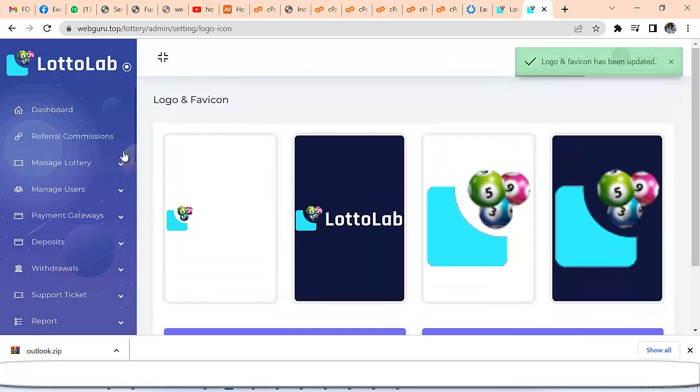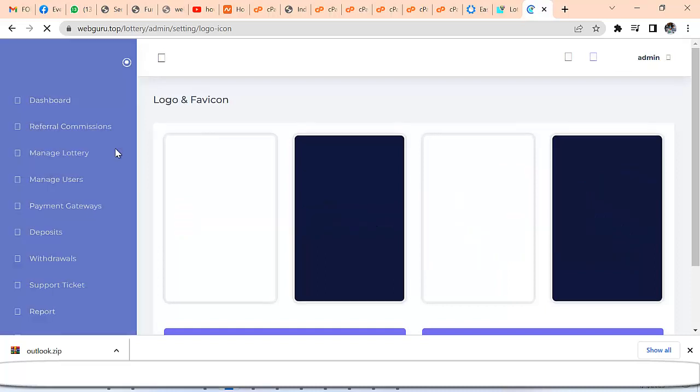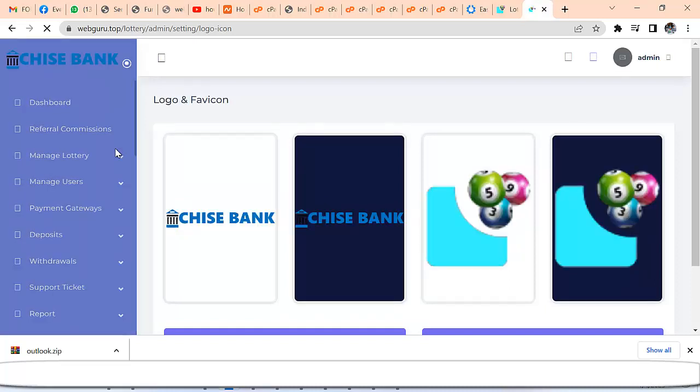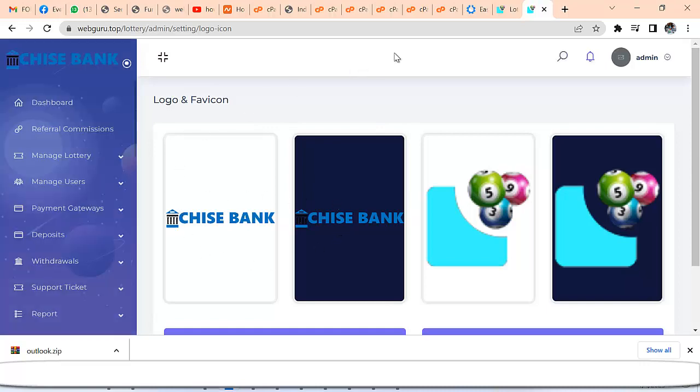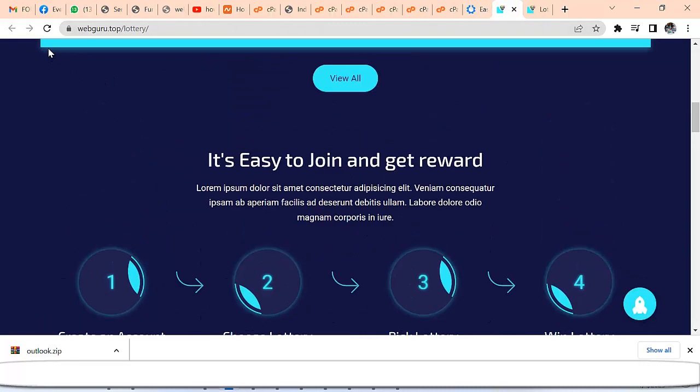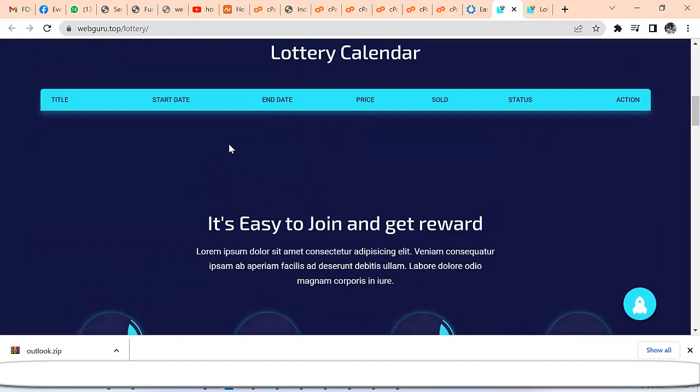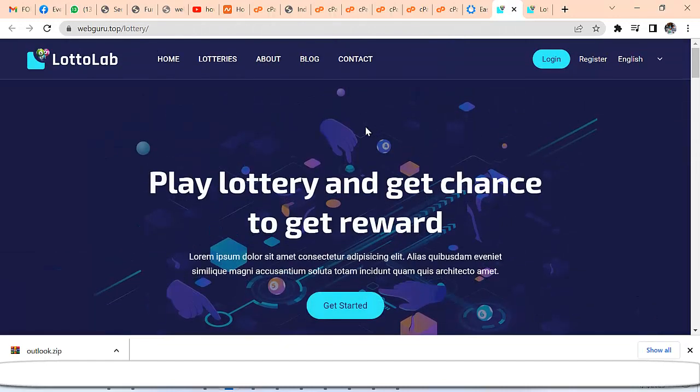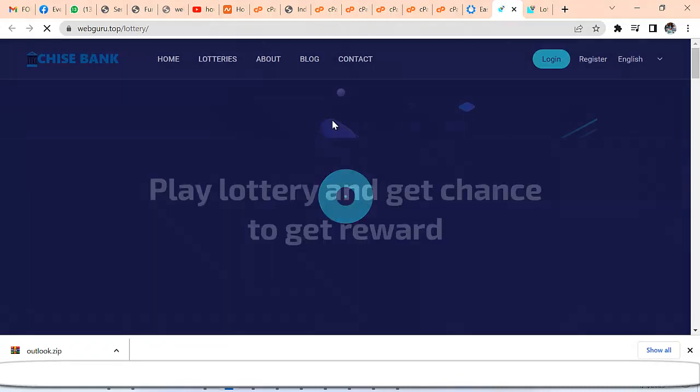When you update that, you might not see your changes immediately. So you have to do Control F5. Control F5 means hard refresh, right? When you do your hard refresh, you're going to see your changes. And when you come to your front end, you're also going to see that your logo has changed. So you have to do hard refresh. It's very, very important. Awesome.